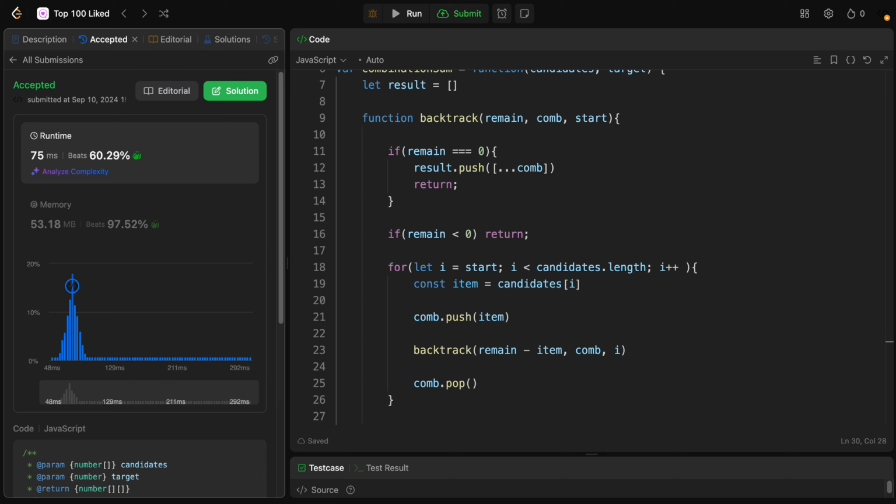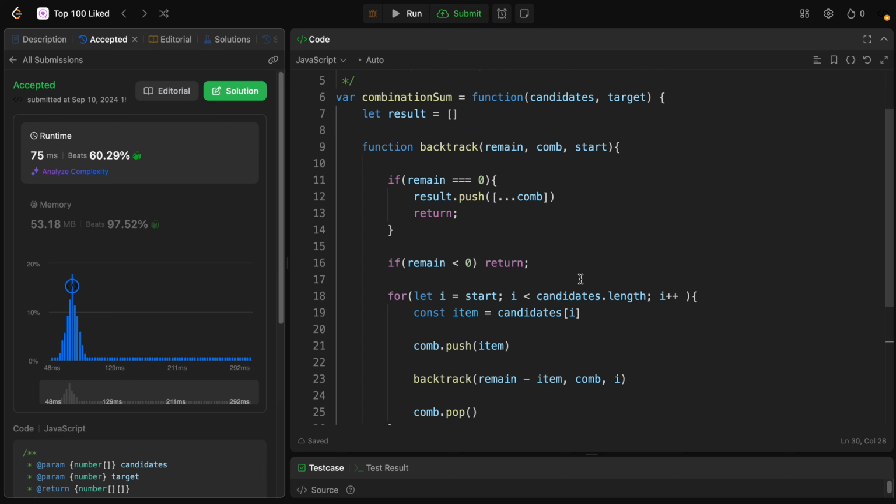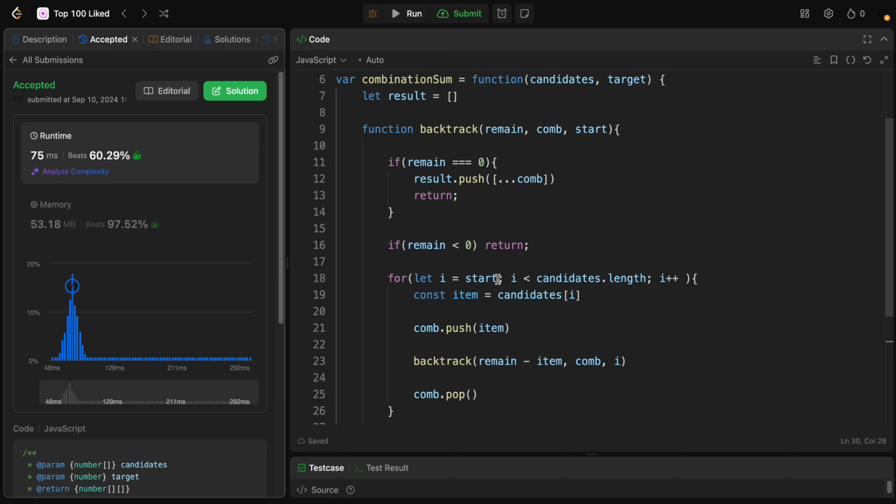The start variable ensures that we don't reuse earlier candidates, only allowing us to use numbers from the current or later positions. If we're talking about the stopping conditions, we have base case 1: if the remain equals 0, it means the numbers in the combination sum exactly to the target, so we save the combination in the result. Base case 2 is an invalid combination: if the remain is less than 0, it means the current combination exceeded the target, so we stop exploring this path further.